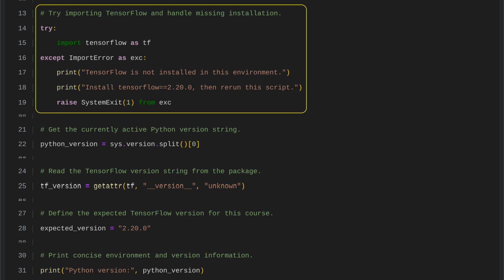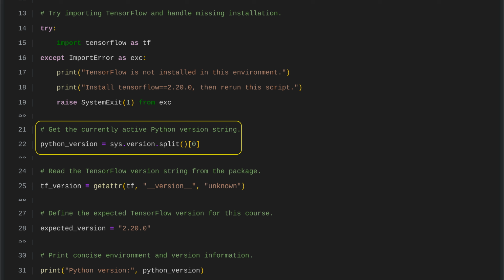The code tries to import TensorFlow under the usual alias, and if that fails, it catches the import error. It then reports that TensorFlow is not available in the current environment and recommends installing version 2.20.0. After displaying this message, the script stops running and exits with an error status using the original import error as the reason.